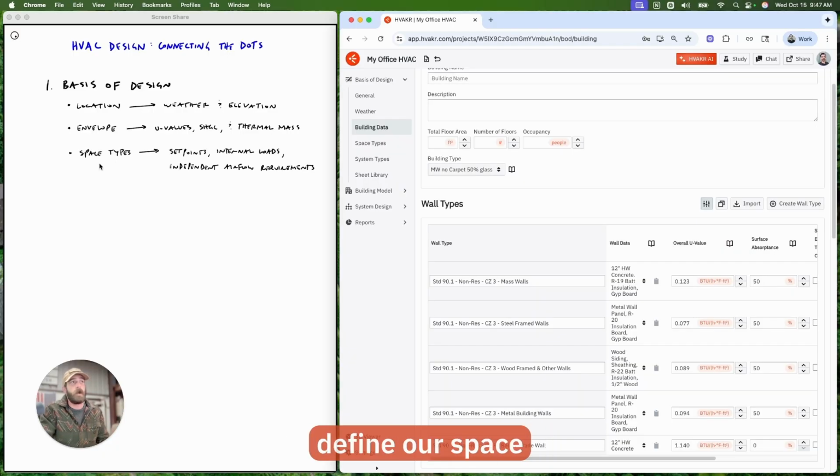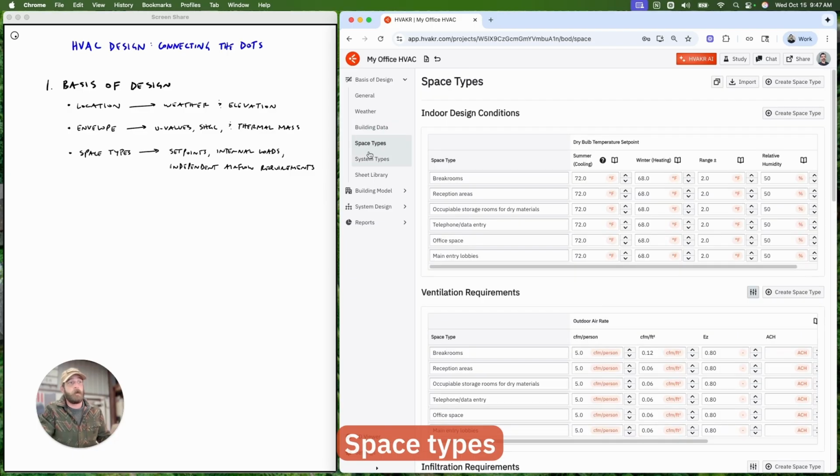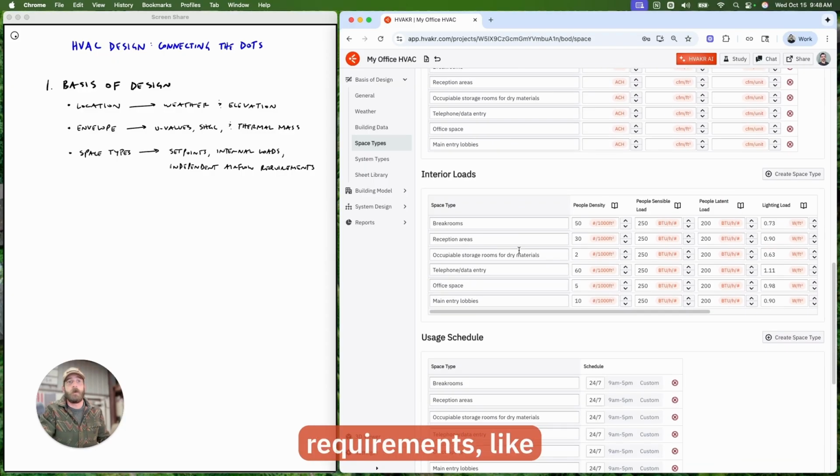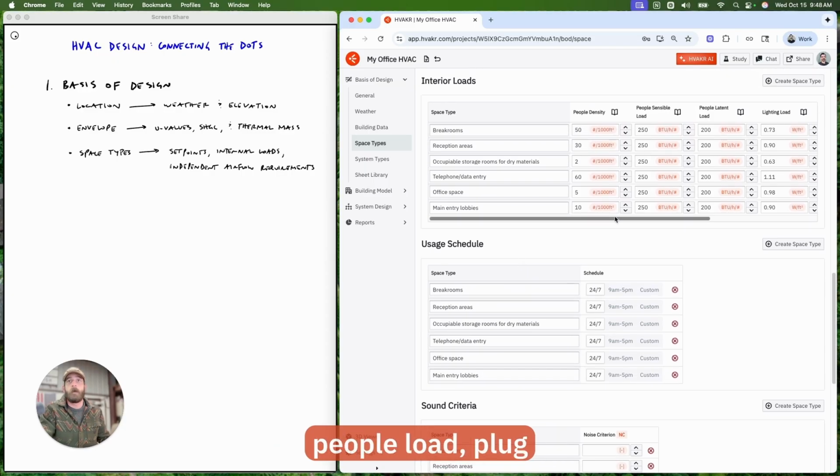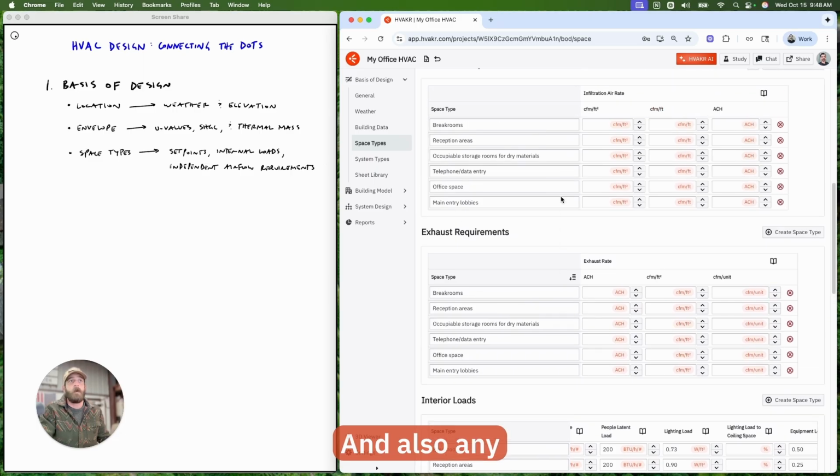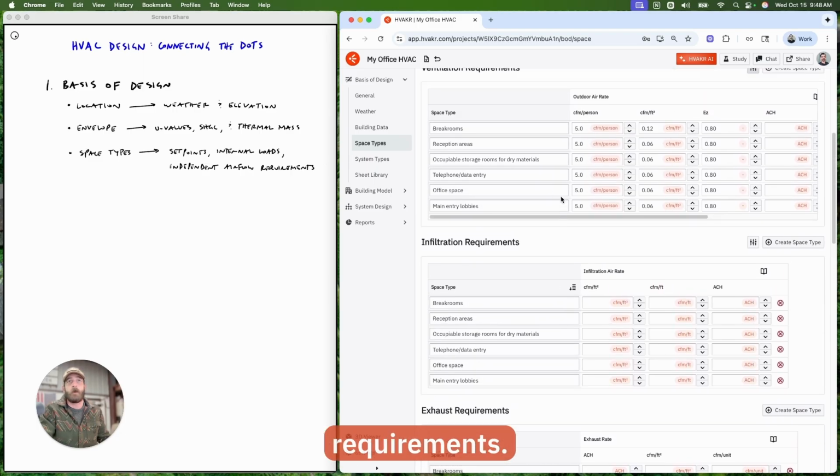Next, we're going to define our space types. Space types and their usage are going to determine the set points that we're trying to achieve in the space, our internal load requirements like number of people, the people load, plug load, etc., and also any independent airflow requirements.